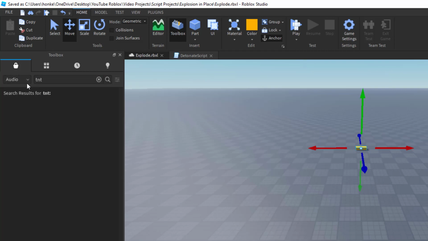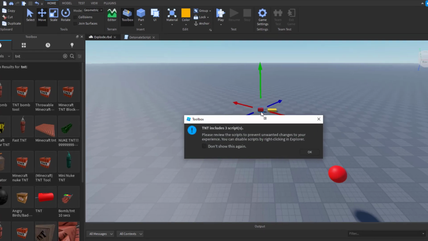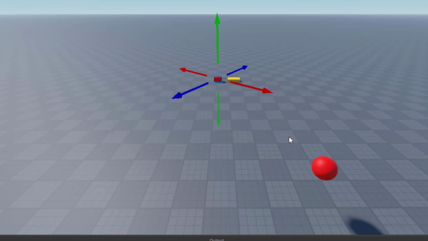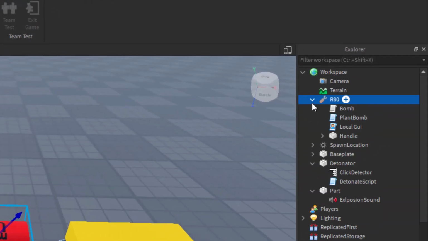I'm searching audio, so I need to switch that over to models. Look at the options and select one that you like. Then left click it and drag it into the game. I like this particular single stick of TNT, so I'm going to use that one. And oh, check this out. There's a pop-up that came up saying, hey, warning, this model has 3 scripts inside. So you need to be careful because sometimes those scripts can be something malicious. So I'm just going to get rid of those.